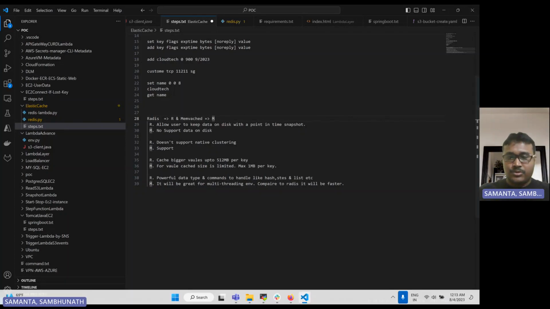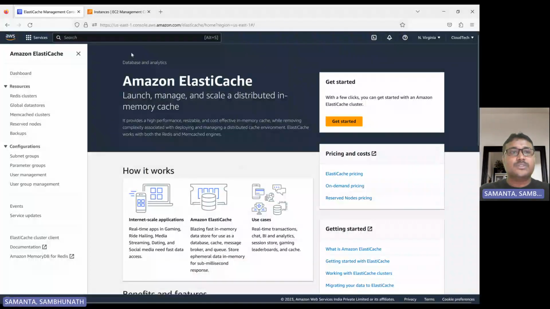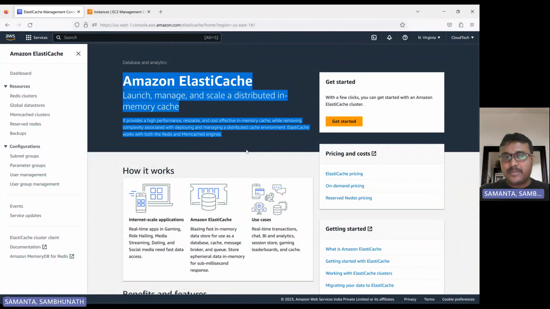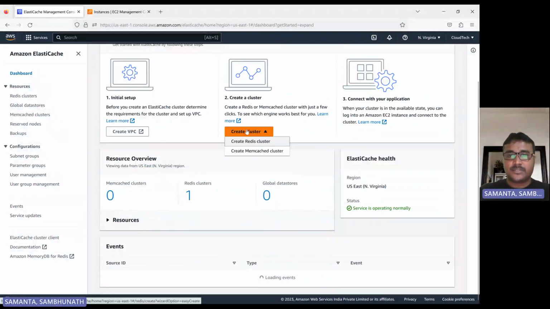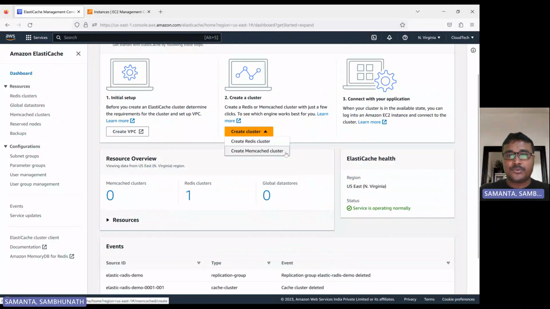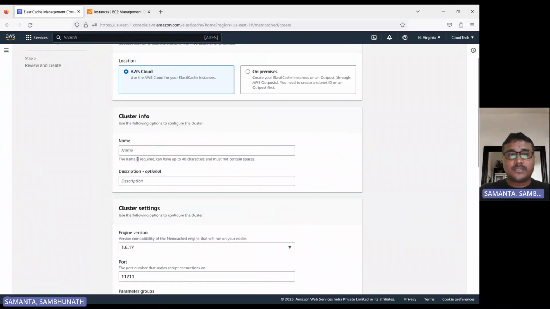So let's go to the AWS console. This is my AWS console where I have already logged in to the Virginia region. And this is ElastiCache. It's the same thing I explained in the Redis session. So let's go straight forward and create Memcached here. If you click here, create Memcached, and then give the name.